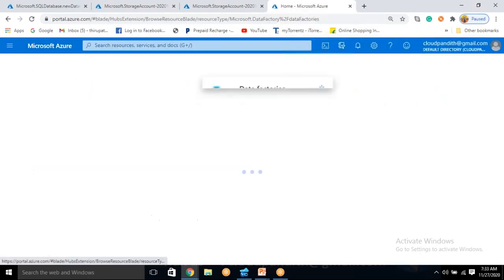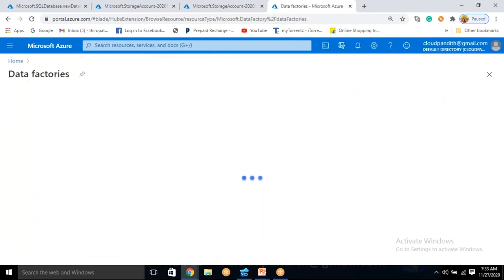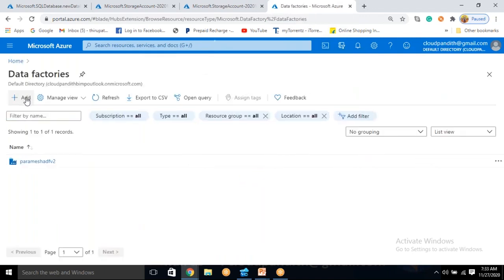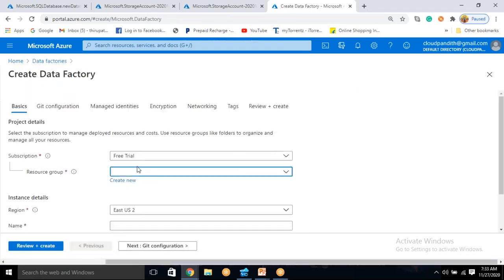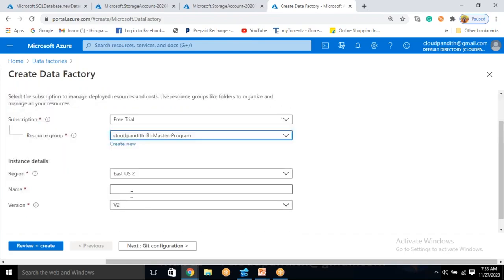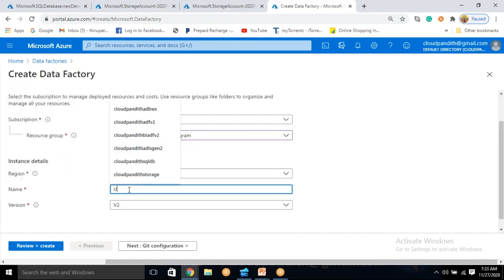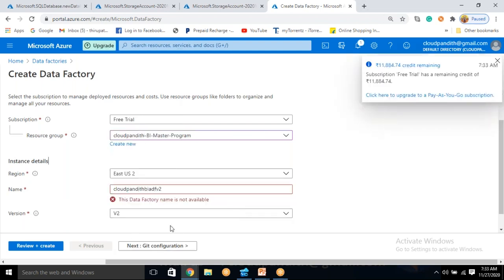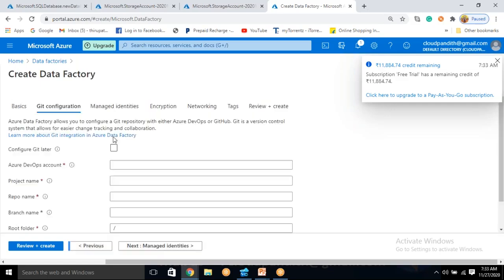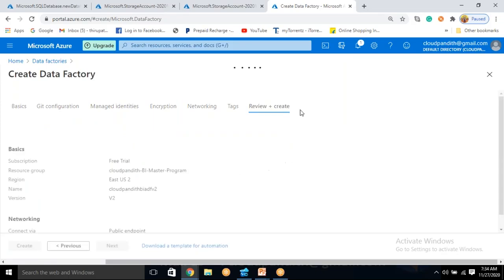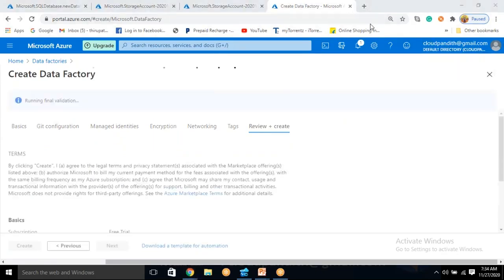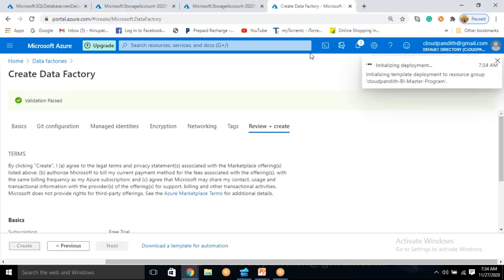Just click on data factories. Click add to create the data factories. Free trial, the resource group I will use the existing one, and for the name just give Cloud Pandit BI ADF V2. Okay, it is available. Git configuration we will do later. Just click review plus create. Click review. Click create.